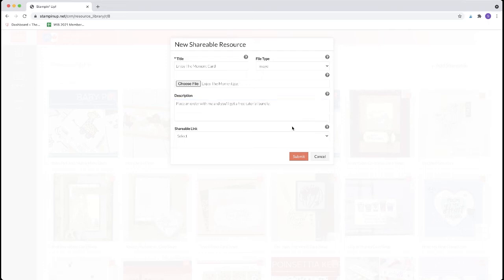And then this is where the magic happens. So you're going to go to shareable link down here, and you can do these other ones, but what we want is add to cart. And this is what's going to give us that product list. So for this one, obviously we want the Enjoy the Moment stamp set. I'm going to show you.